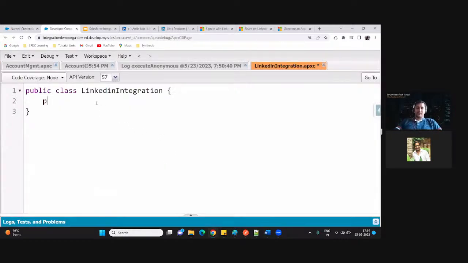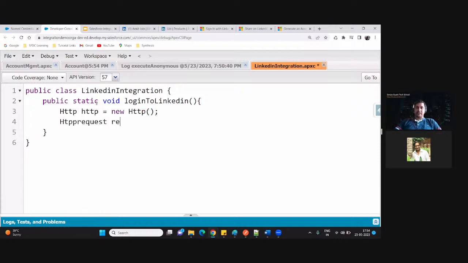Let me go and write down the first method here, public static void, let's say login to LinkedIn. Let's say this is my first method. What I have to do in this method is I have to perform the login operation. So again, we'll follow the same steps what we have done in the previous session. First thing that we have to do here is we have to go and create the HTTP instance. So that's what I am doing here. I am creating here the HTTP instance. Next step that I have to do here is I have to go and create the request instance. So that's what I am doing. I am creating here the HTTP request instance as well.